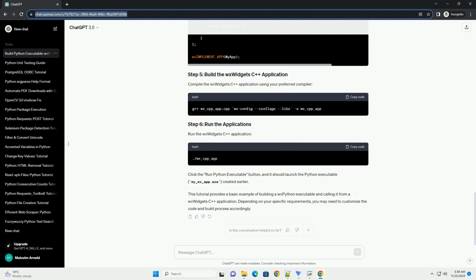This tutorial provides a basic example of building a wxPython executable and calling it from a wxWidgets C++ application. Depending on your specific requirements, you may need to customize the code and build process accordingly.